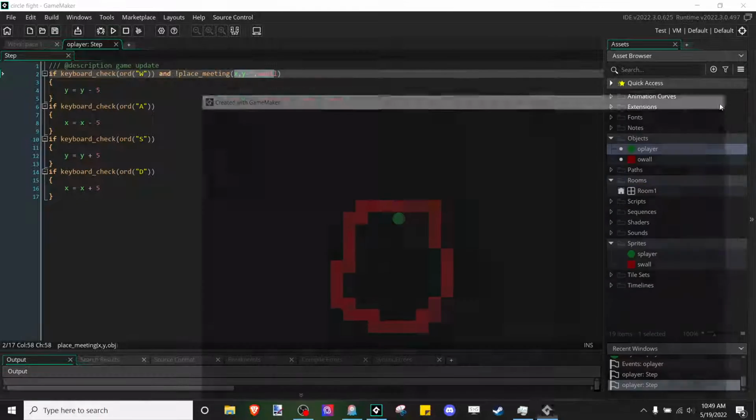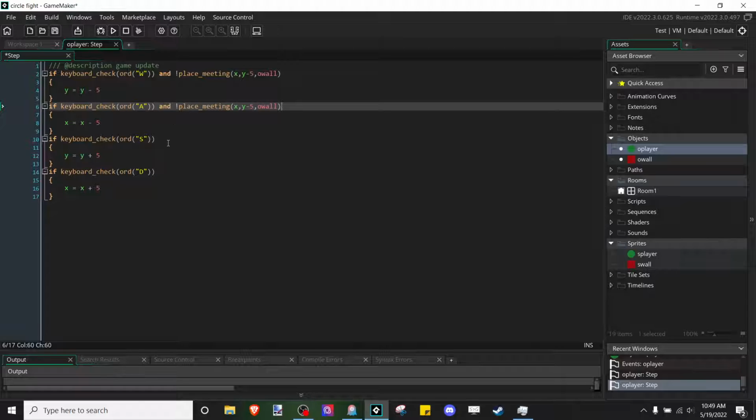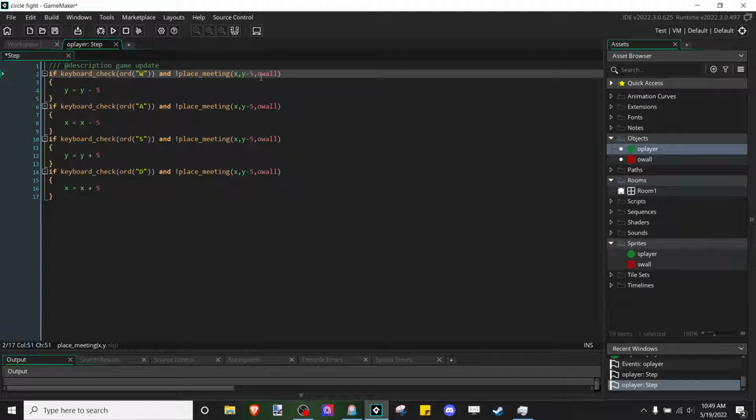So let's copy this for the other keys here. Just copy that section, paste it there, paste it there, paste it there. And we will need to change a few things. Like I said, this is y minus 5 that we're checking. So that looks correct there, y minus 5.